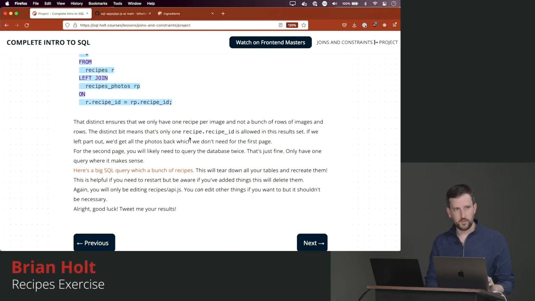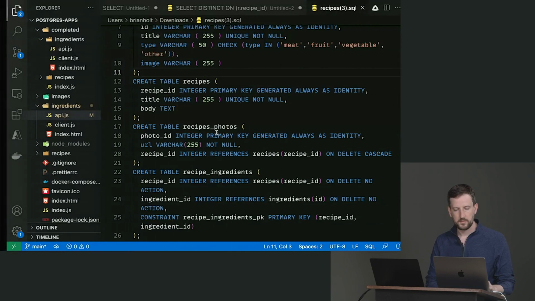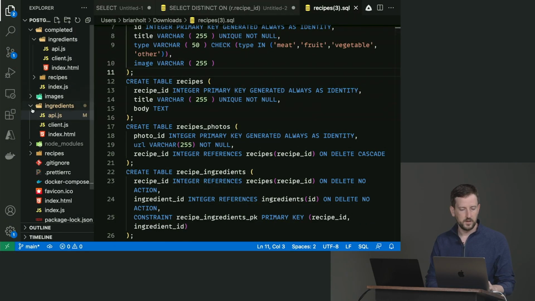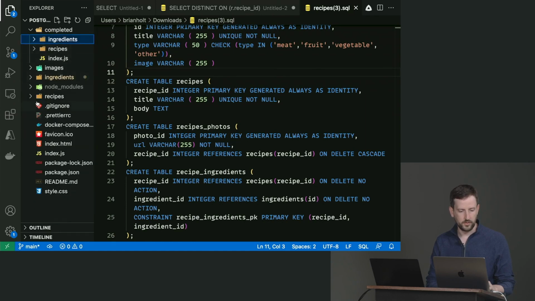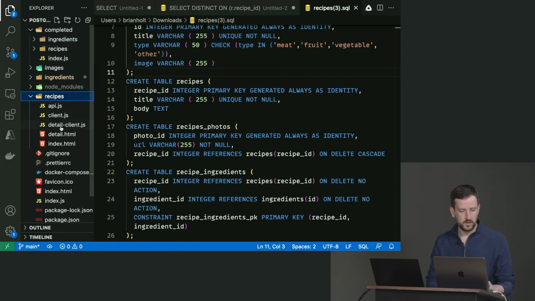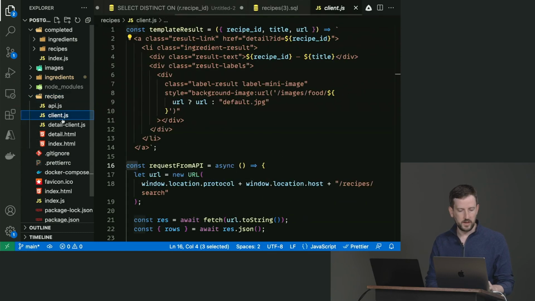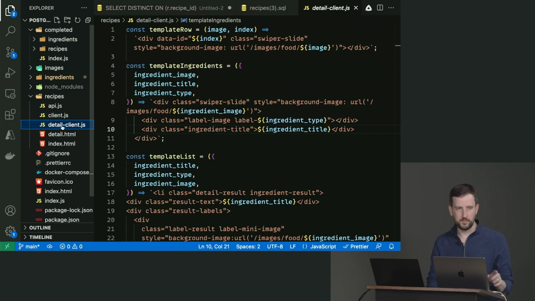Okay, so let's walk through our second project here. So you've already done the ingredients portion of this. Now we're going to do the recipe portion of this. So go into your recipes. Same sort of thing here. We have a client and we have a detail client. They're two different pages, but you only have to worry about API.js.